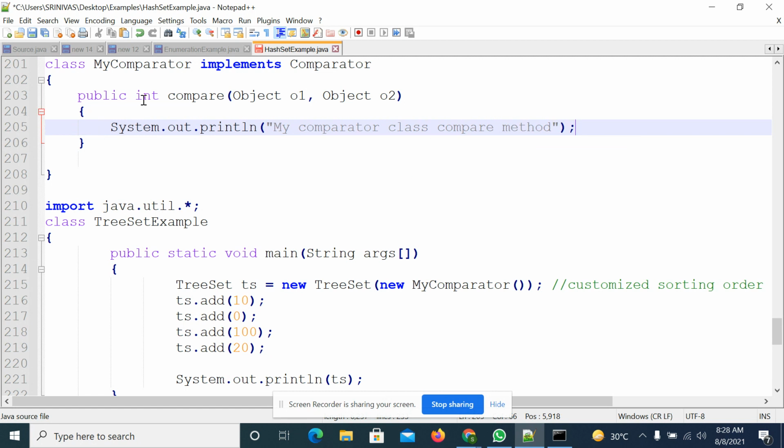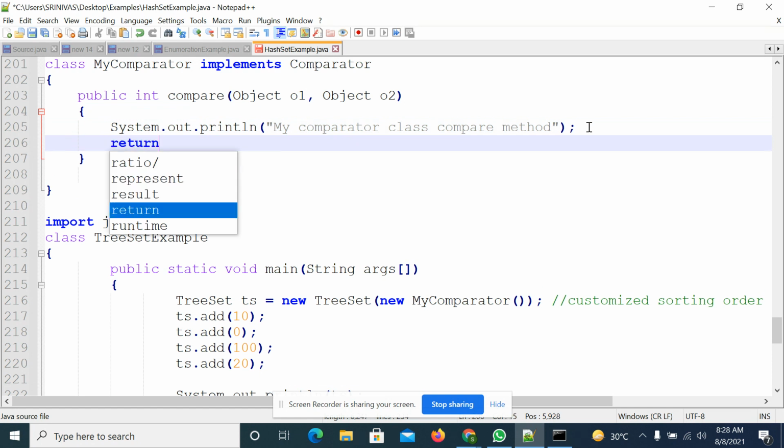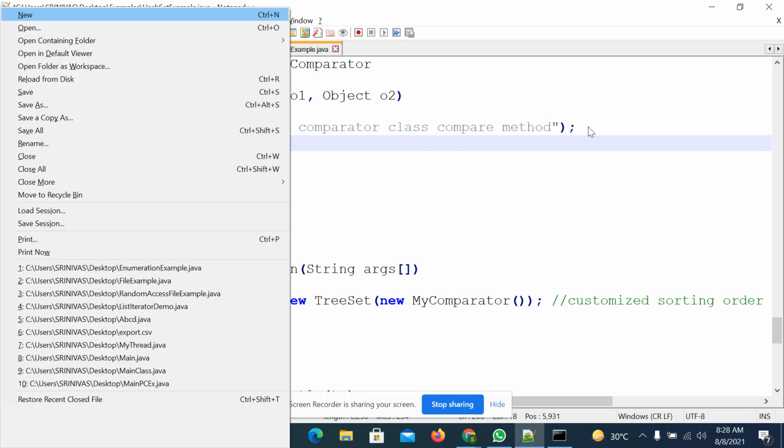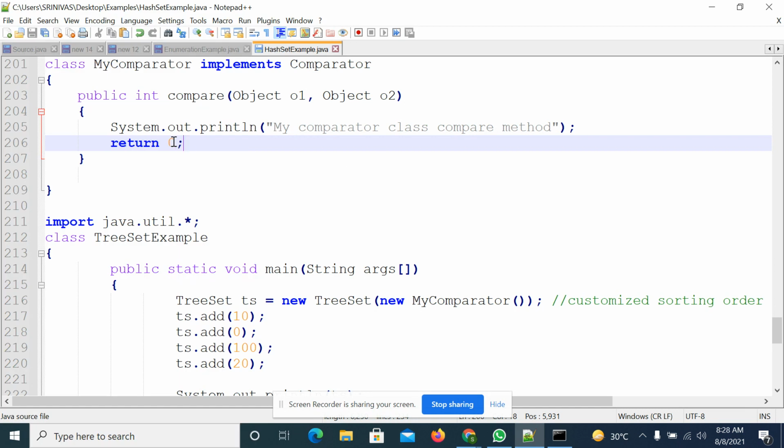I added this statement. So actually it has to return some integer number. So I'm writing return. I'm passing 0. So 0 means every time I'm passing 0, what is the value? Same equal values. Okay, we will discuss. At this moment I am passing 0. What will happen? See, either this line is printing or not. You just observe here.